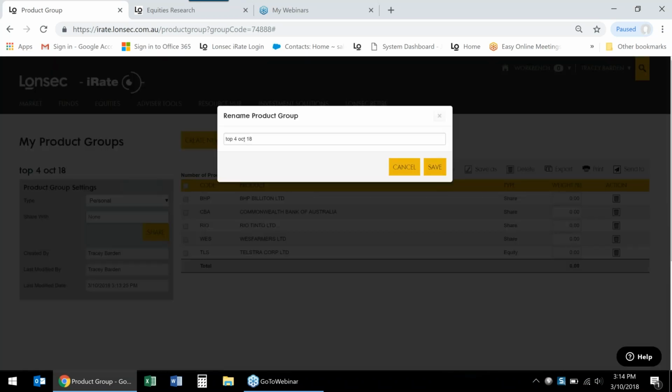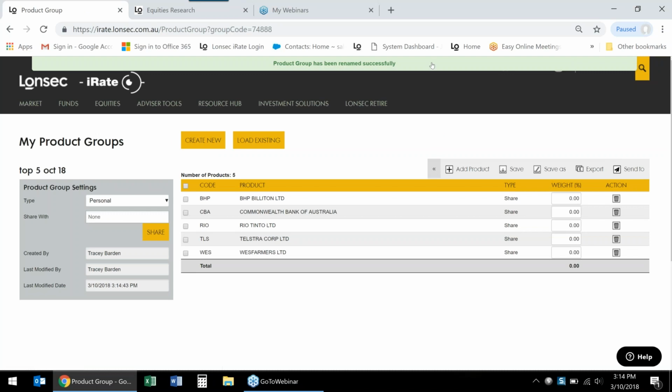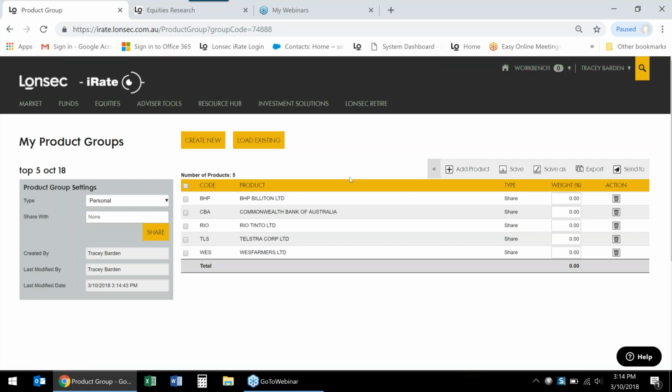So I'm actually going to rename it as well. I'm going to call it top 5. Click save. So it's very easy, very intuitive, and very easy to navigate around. My product group has now been renamed, and these are my 5 stocks. If you wanted to ever remove one, you have a little trash can icon here, a little bin.